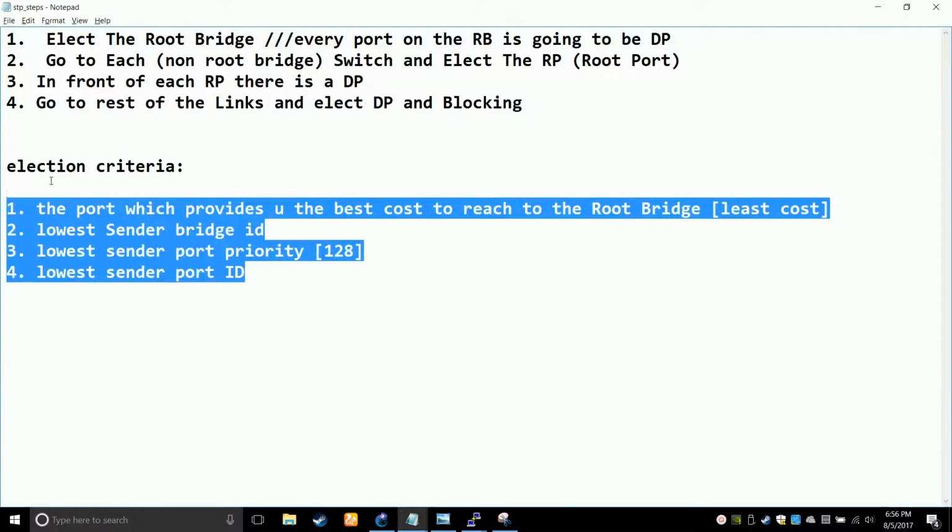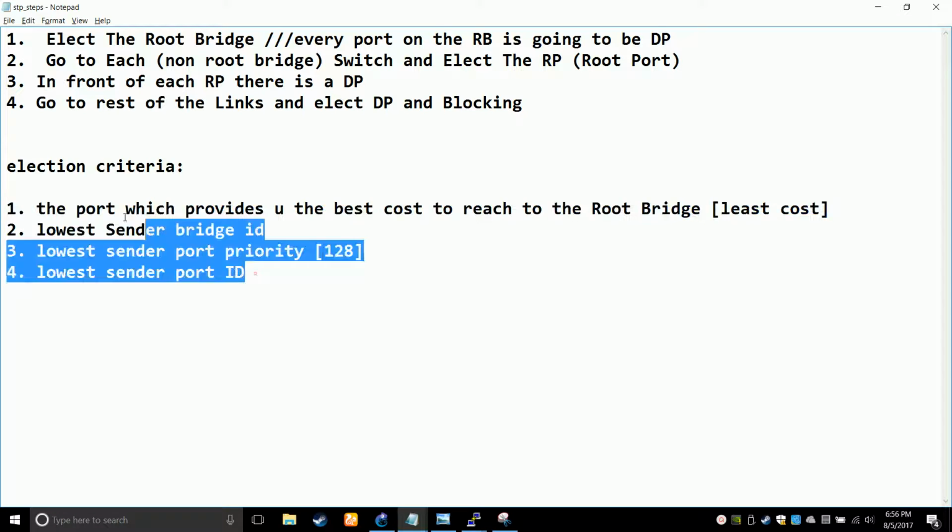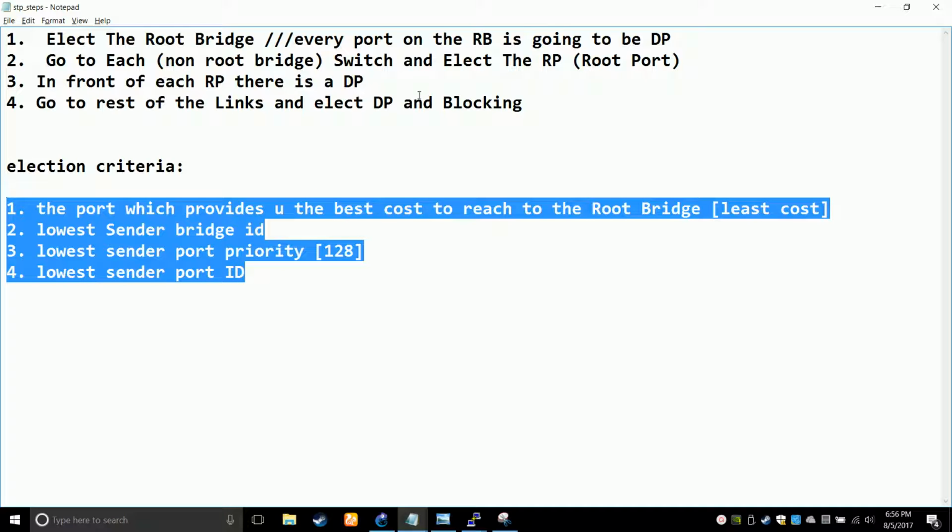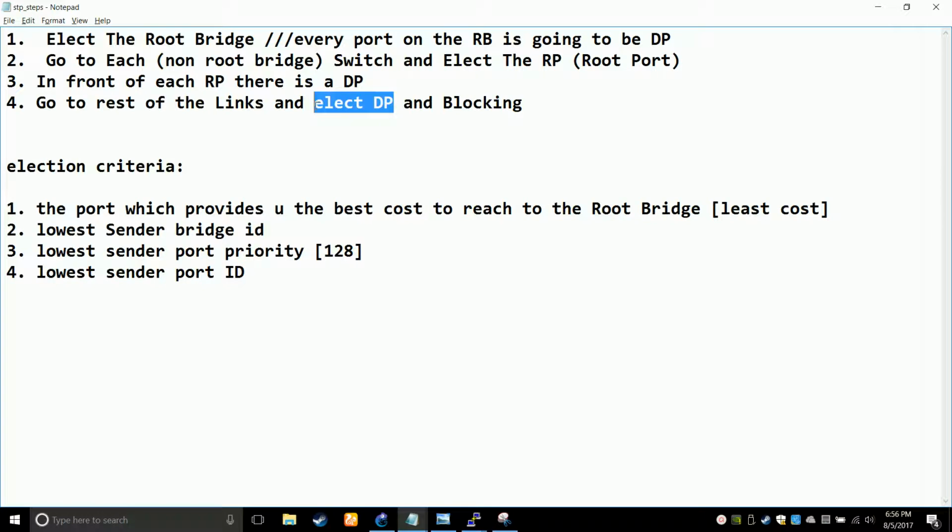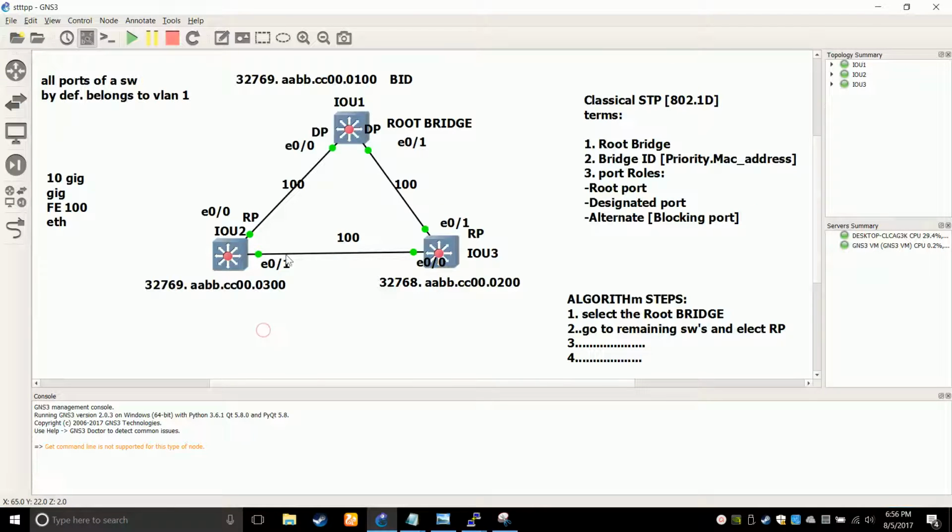The answer is the same election criteria. This is the good thing about spanning tree. You just have to remember all these 4 steps for the election. For the root port, same thing. For the DP and blocking election on the remaining port, same thing. So whichever port will win the election will become the DP, and which will lose the election will go into the blocking state. So let's go here.